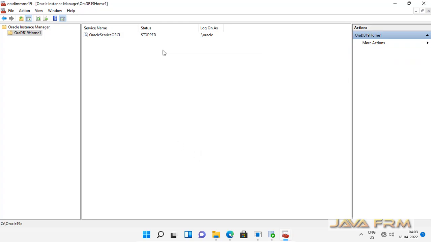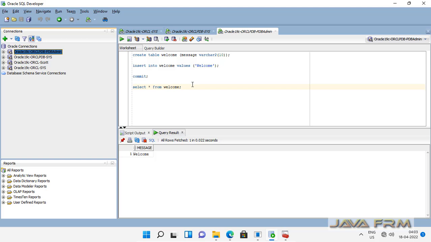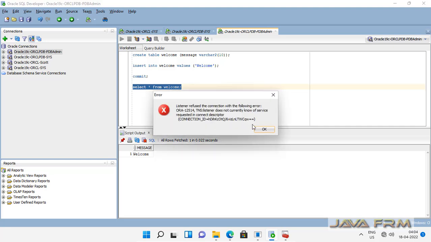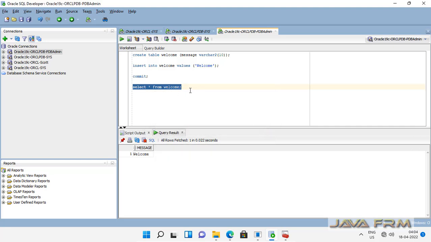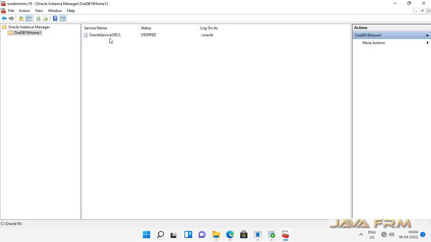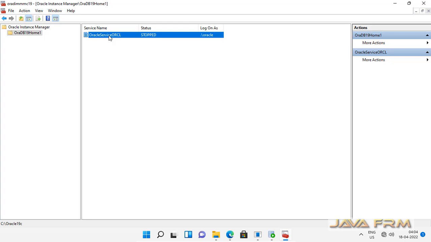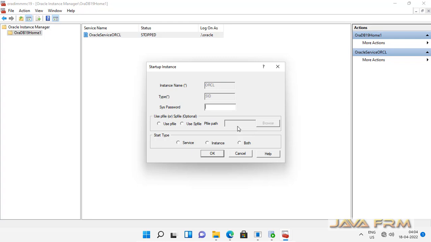Okay, so the Oracle instance has stopped now. Let me check in SQL Developer. Let me try to rerun the query. Yes, this shows that the Oracle instance and service are down. So beginners, make use of this Oracle Instance Manager. No need to provide any commands. You can use this tool to stop and start.